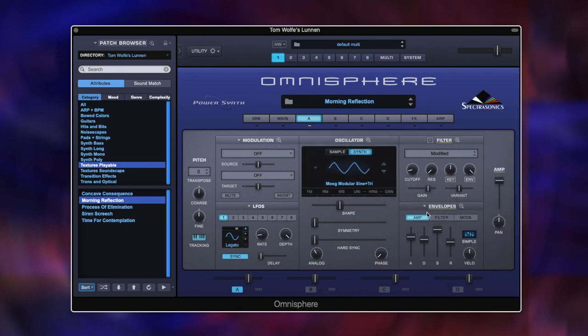So firstly, let's look at our envelopes. As I mentioned, these are shared envelopes, so this is the envelope that's going to be across all of our layers. Because we want it to be quite slowly evolving, on our amp envelope we've got quite a long attack there, 4.77 seconds. We've got sustain all the way up to the top, and then quite a long release as well, just under 2 seconds. We've also got velocity set to halfway, so our playing velocity on the keyboard is going to affect the volume of the sound.